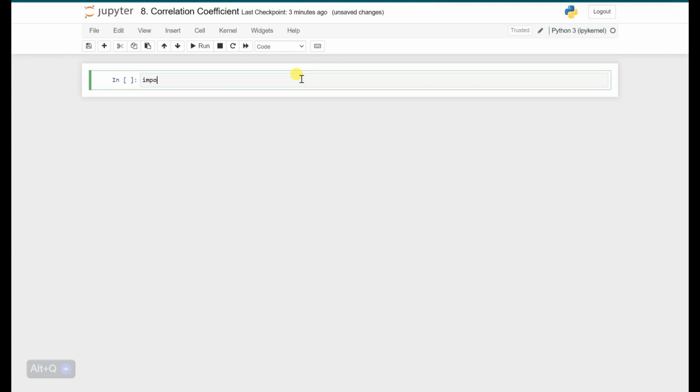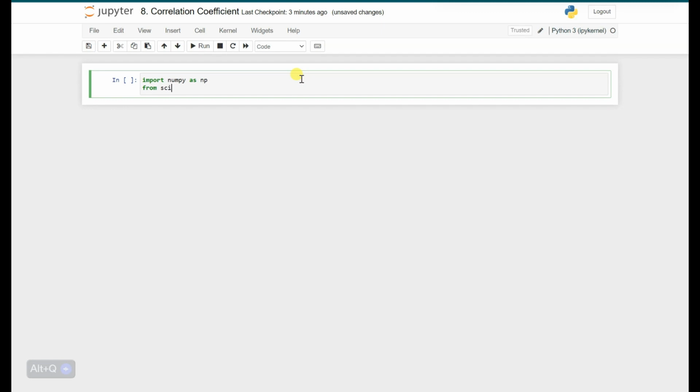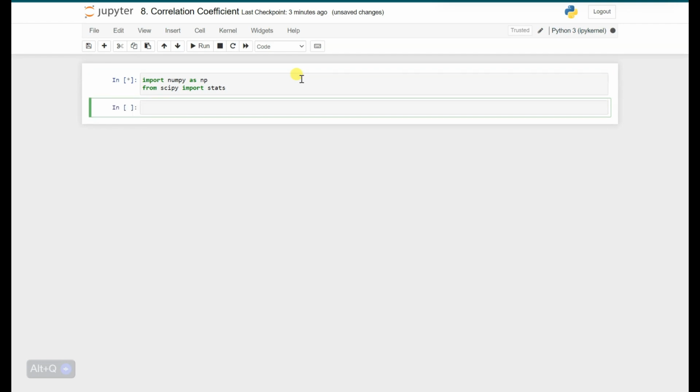So by default NumPy will be imported, and then SciPy. SciPy is a scientific Python library where we can do all this complex calculation, and they have written all the code for us. So we just need to import it and do the implementation. Okay, so we have imported our required libraries.